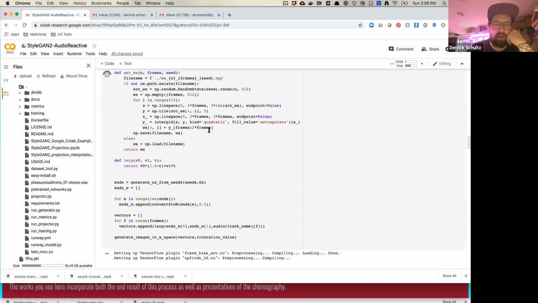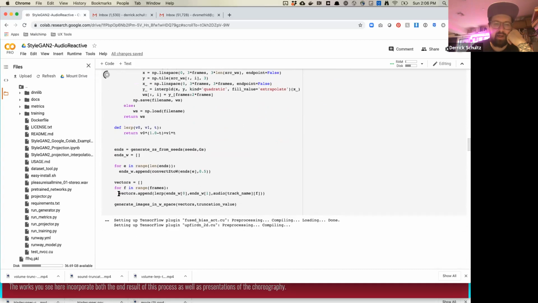And really all it's doing here, if you look at this line, if you're interested in the code, is what's called a LERP, which is a linear interpolation. We're taking our first point, which is that first seed, our second point, which is the second seed, and then we're taking the audio at the exact moment of the song. So this will either be 0 or 0.5 or 1.0. It gives us the interpolation between those points. And once we've collected all those values into vectors, we then generate this interpolation in the W space.